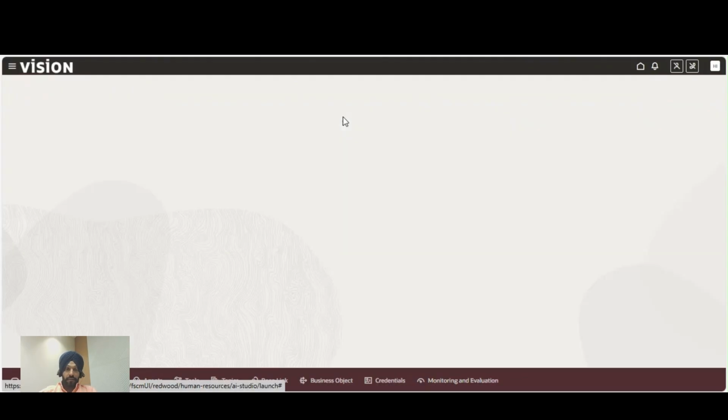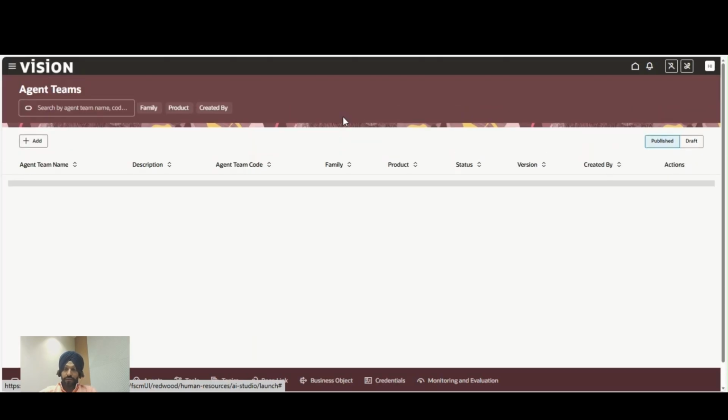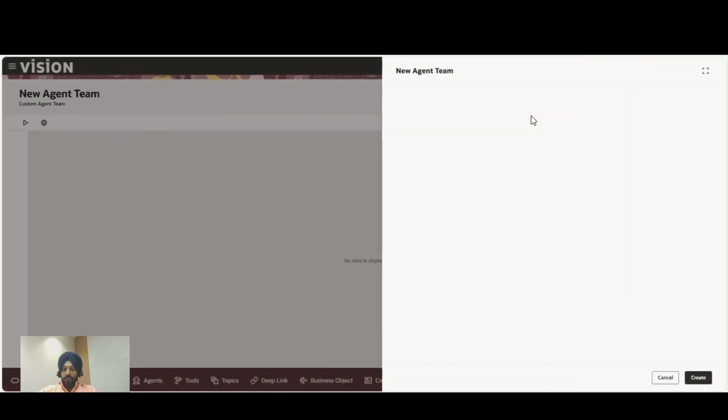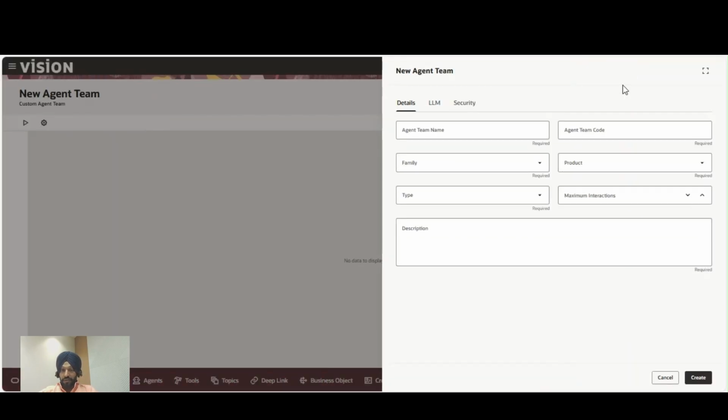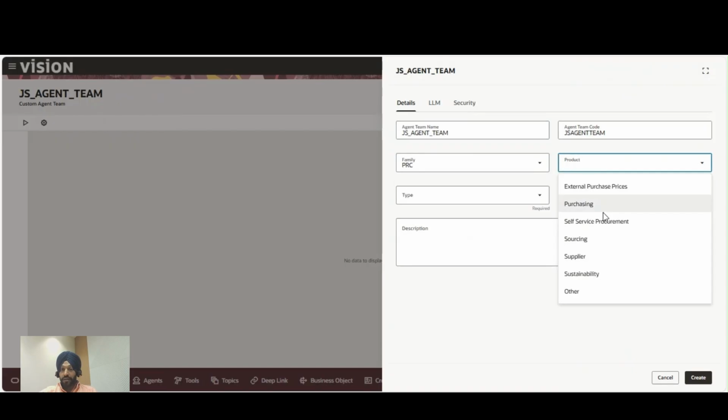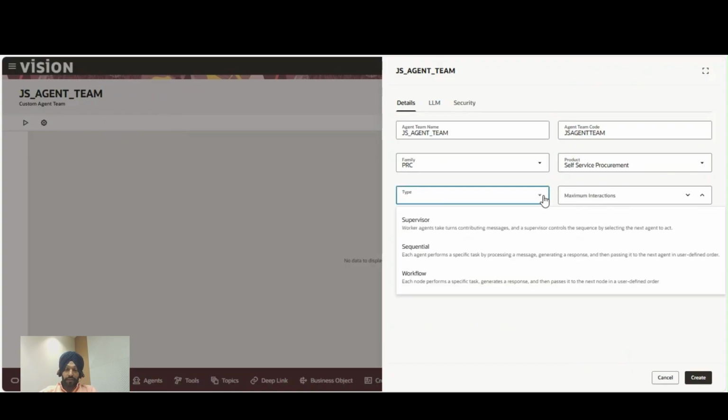Now, a major change which we got in the 25D is whenever you create an agent team. Under the agent team, you obviously gave your agents some name, for example, JS agent team, and then we selected some family of products, right? And now this is where the game changes. You have three options in the drop down here. One is your supervisor, one is your sequential, and one is your workflow.